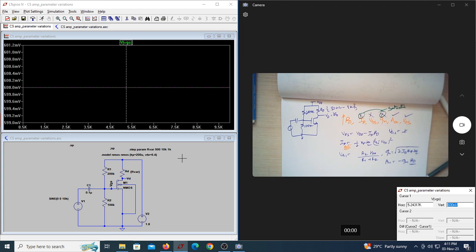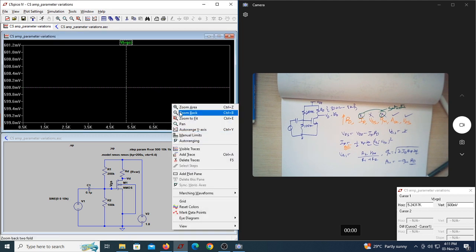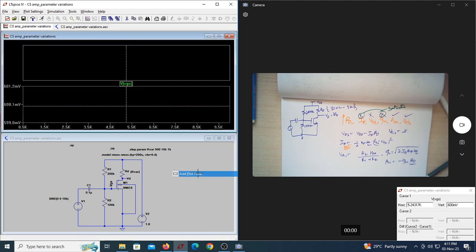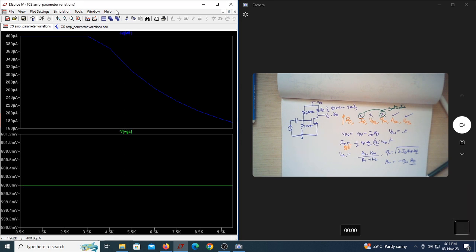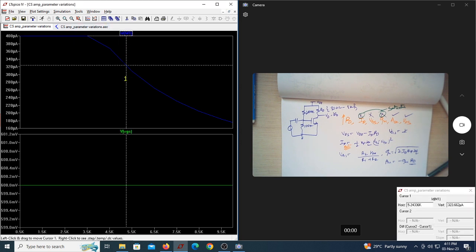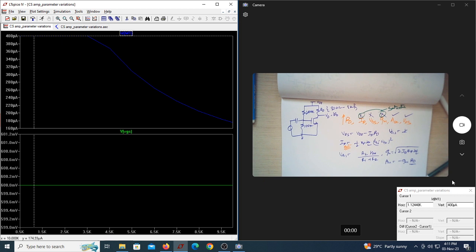Does your ID change? Let us see what happens. Now I'll add a plane here. Let me see what the current is. Can you see? ID is changing. This is my ID. If I just see here, ID is constant at 200 microampere. Let me click on this. Can you see ID is 400 microampere here? For a certain range, it is. Let me change this color.